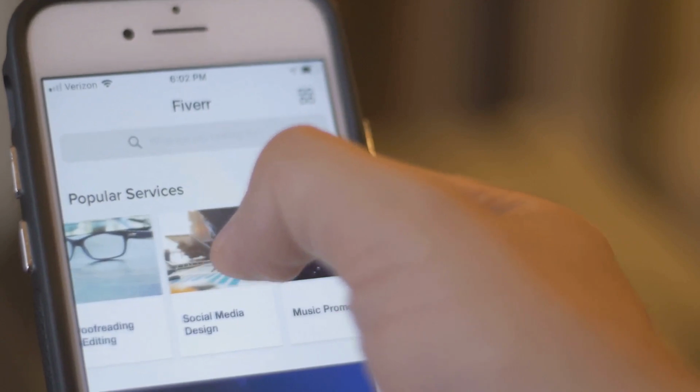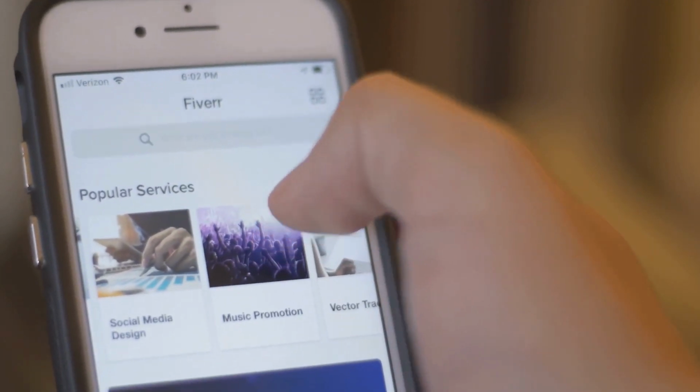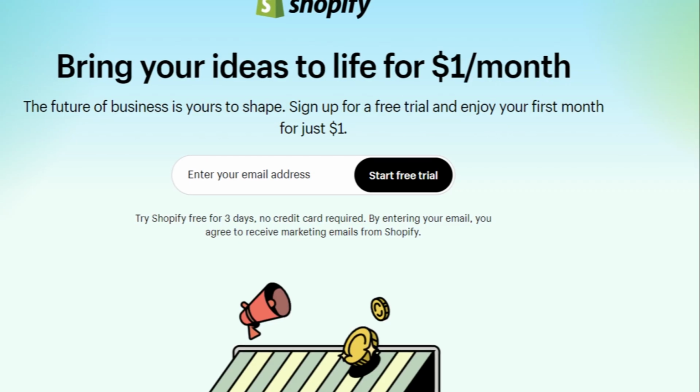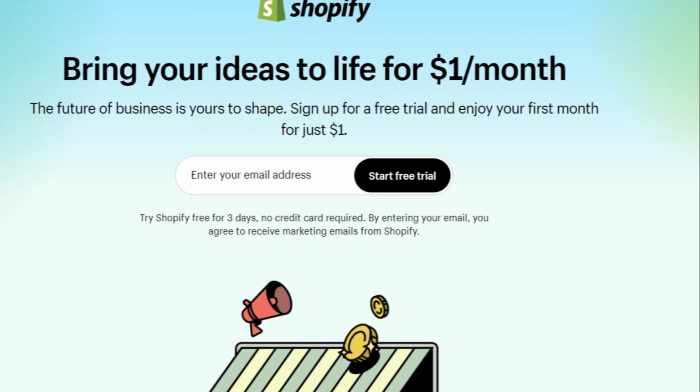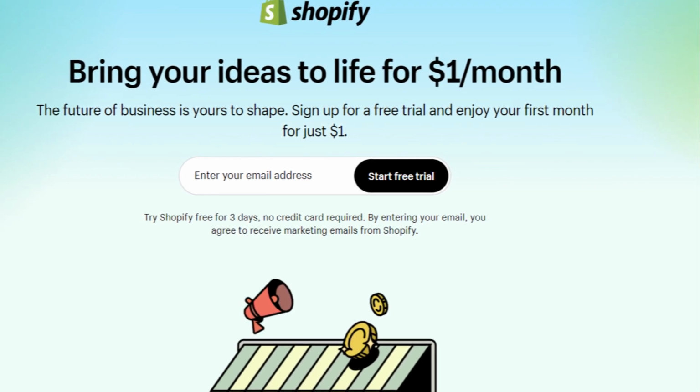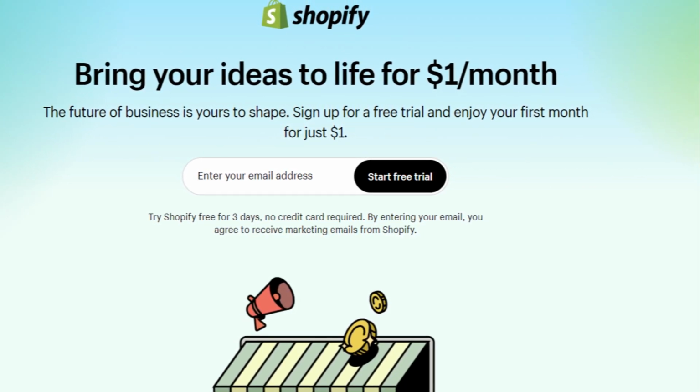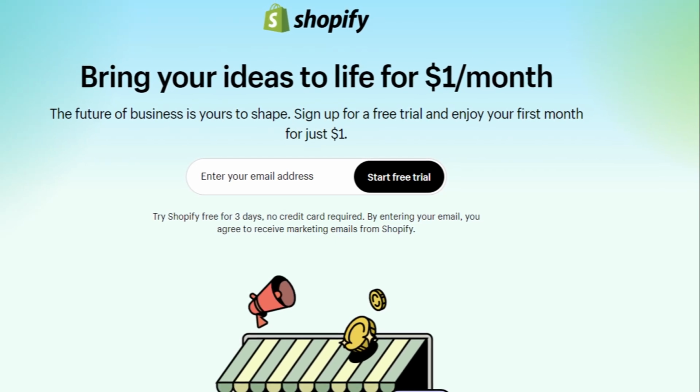Shopify's robust infrastructure and extensive app store allow your business to grow seamlessly. As your sales increase and your customer base expands, Shopify can handle the load, ensuring a smooth and enjoyable experience for both you and your customers.